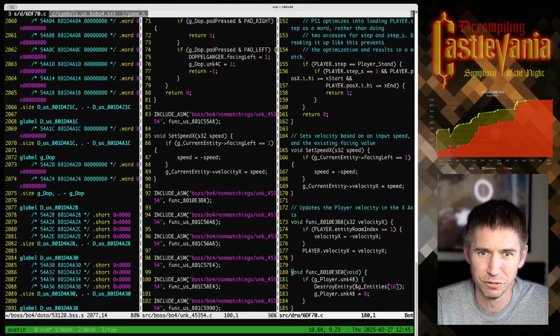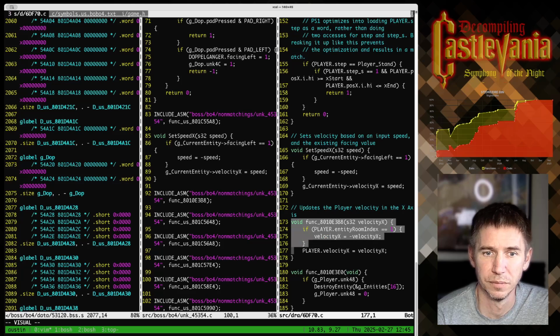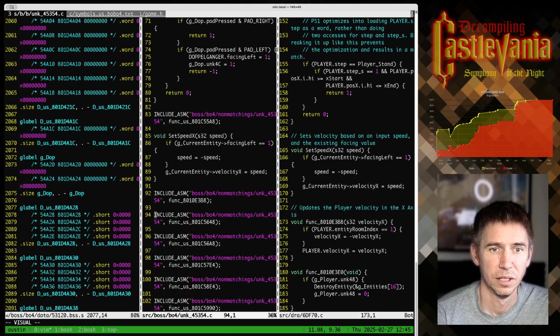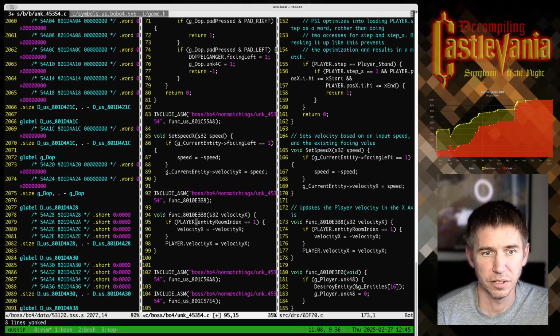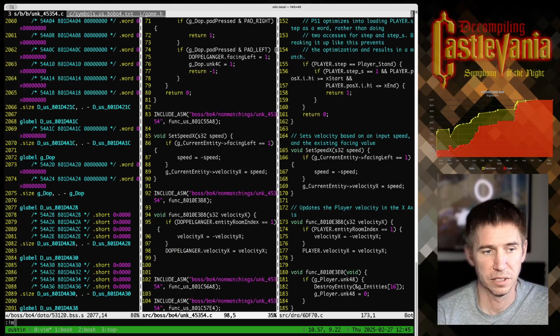So this is interesting. Entity room index. I'm not sure what this function is for. It's an odd one though. But it doesn't. So player is going to have to be doppelganger. But other than that, now I can't spell. I have no idea which way I spelled this. Let's see if that works.